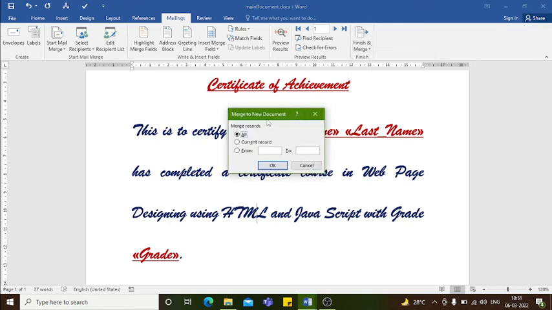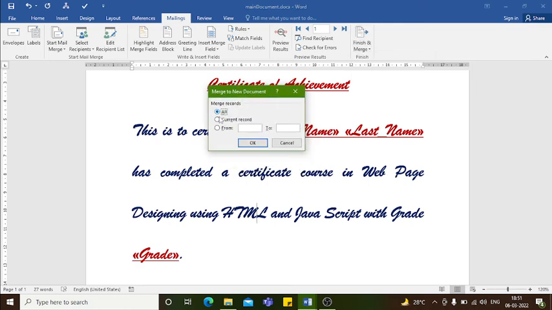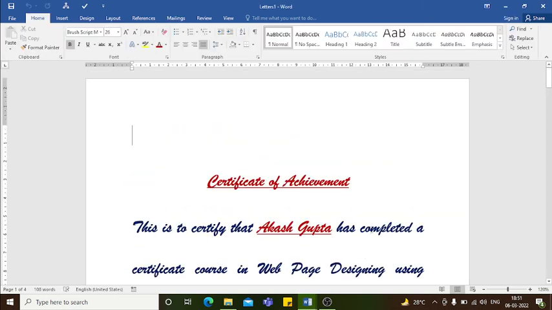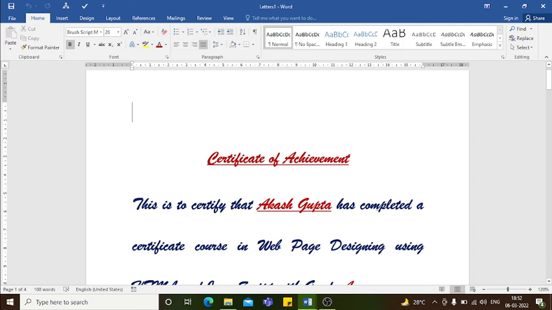Click on this. It will ask you whether you want to merge all the records, only the current record, or from a specific record number to another specific record number. If there are say hundreds of records, in that case we can specify the record number here to have selected merged documents ready. Or in this case, as we have only 4 records, I click on all and I click on OK. So finally, we get this result, merged documents.